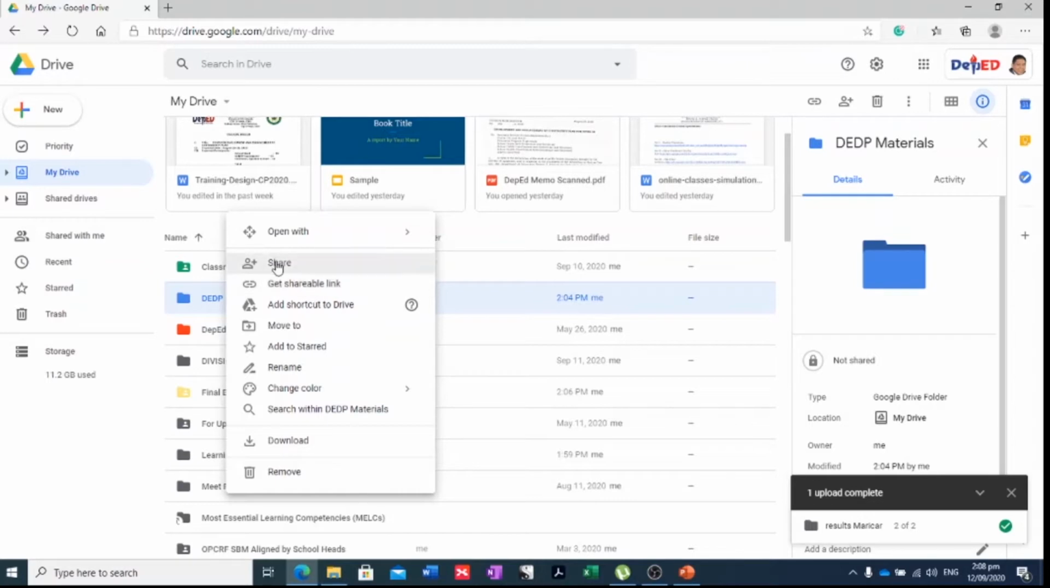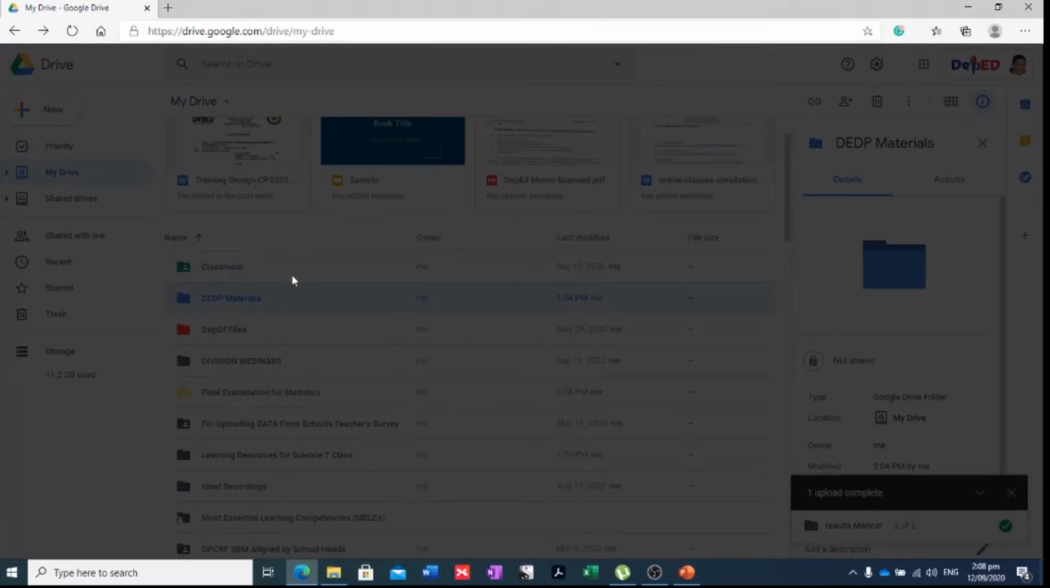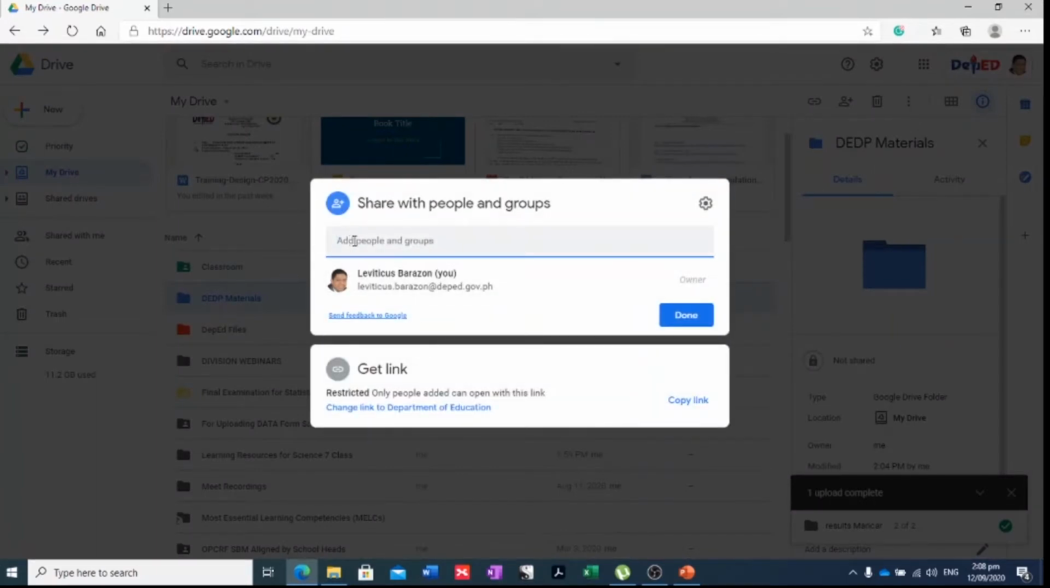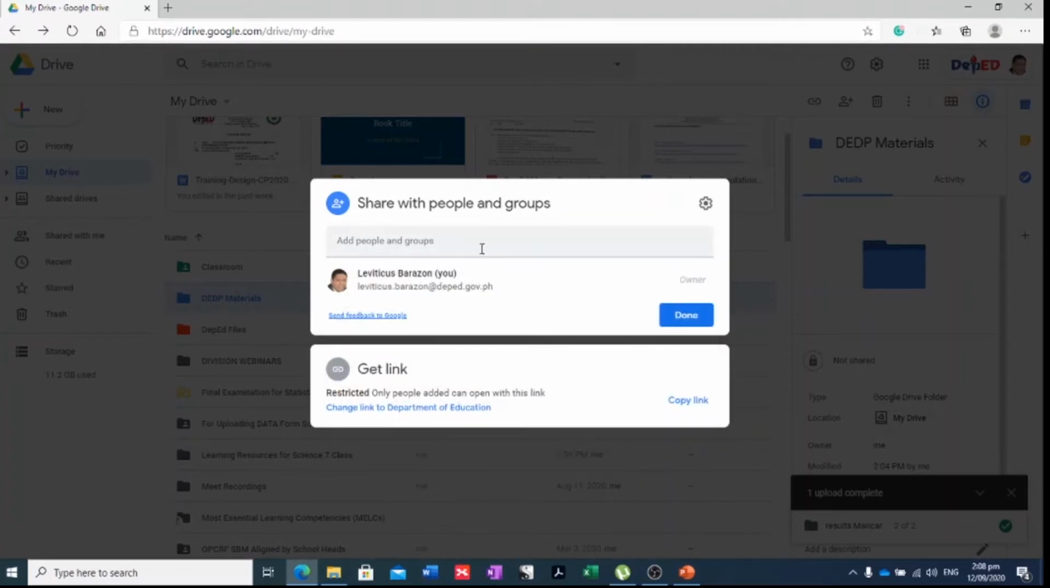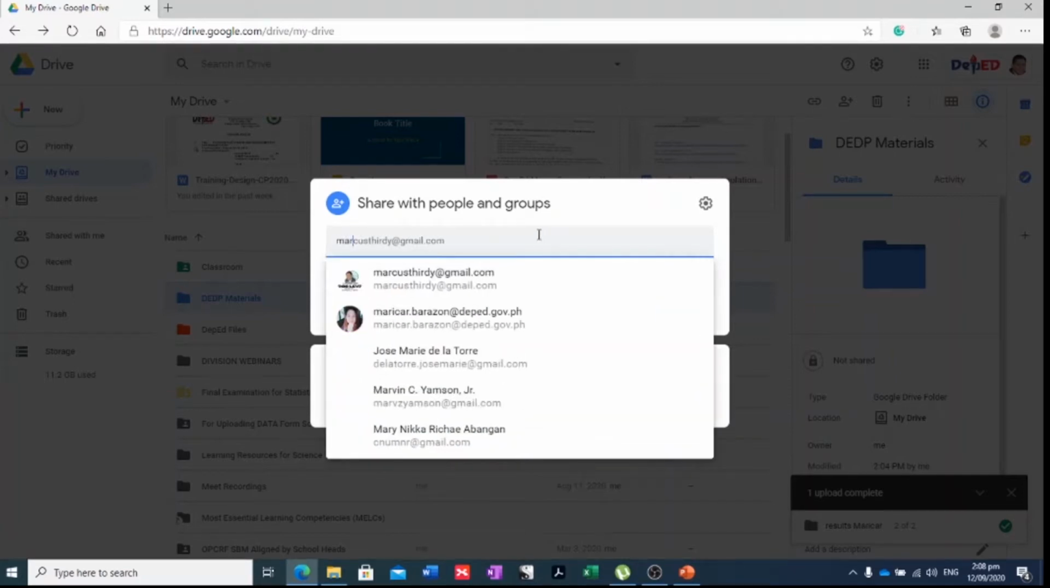So let's start with adding an email address first. When you click on that, you will see that you have the option to add an email address here. When you click on that, all the available email addresses that you have utilized before will appear. So let's say, for example, I'm going to share this one with myself.